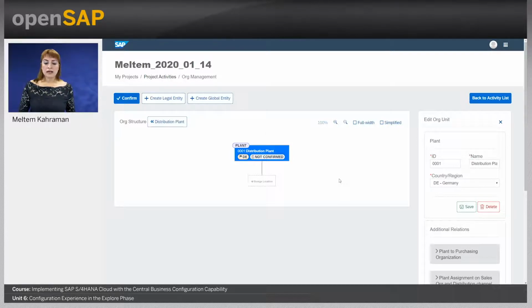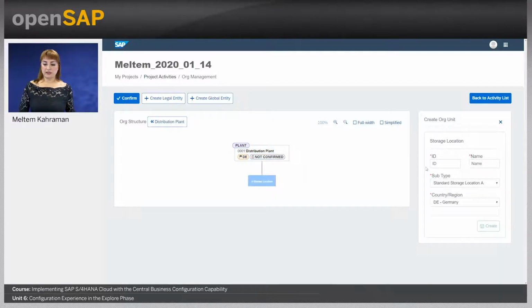So now you are able to create a storage location which belongs to your plant, which we have just created. Let's enter the storage location ID and the name. Here you are able to enter the subtype of your storage location, and I would take the retour. This is the subtype of my storage location, which belongs to my plant, distribution plant. And just create.